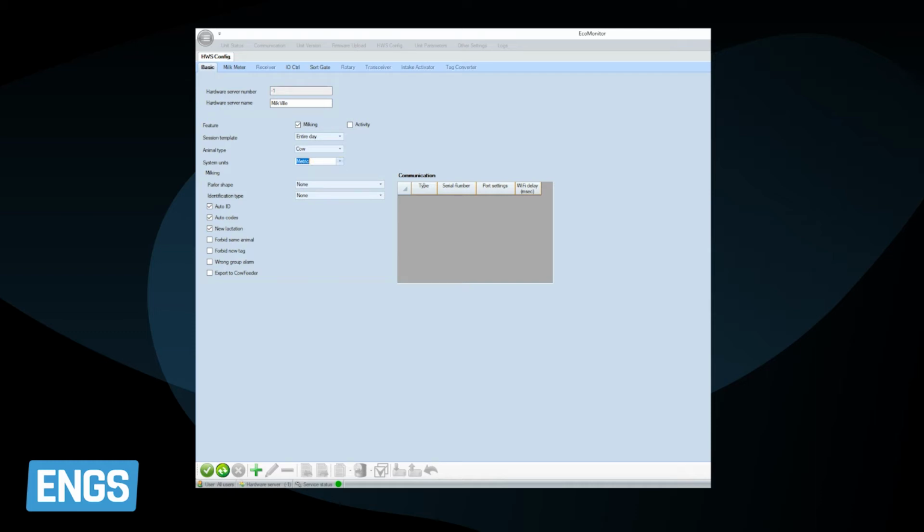In the milking options, we will set up the following. First, we will select the parlor shape. For this example, we will choose herringbone from the pull-down menu. It is important to select the correct parlor shape because it affects the other settings, as we will see shortly. Then select identification type. Here we will select LRP in post.